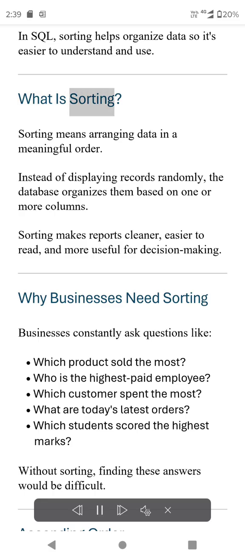What is sorting? Sorting means arranging data in a meaningful order. Instead of displaying records randomly, the database organizes them based on one or more columns. Sorting makes reports cleaner, easier to read, and more useful for decision-making.